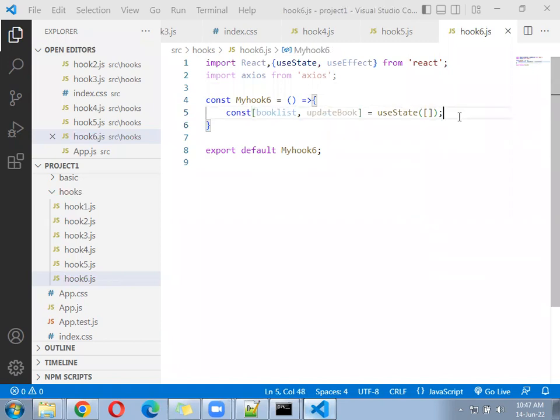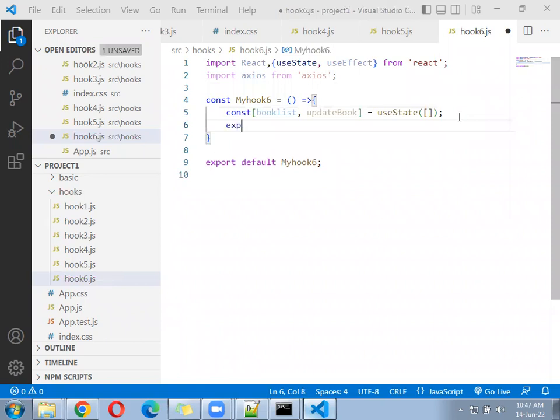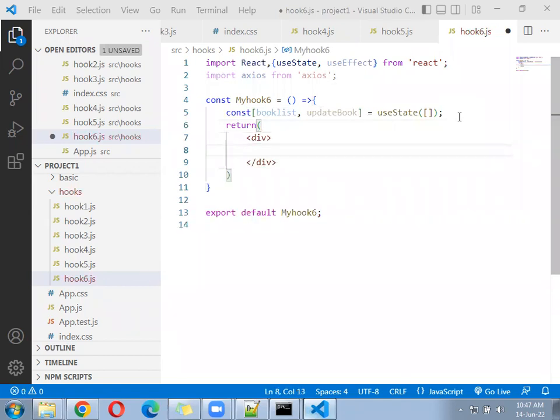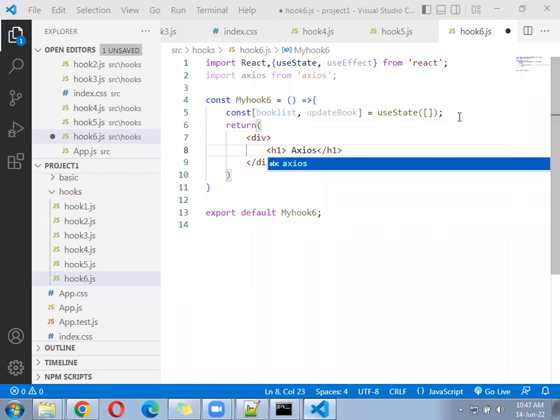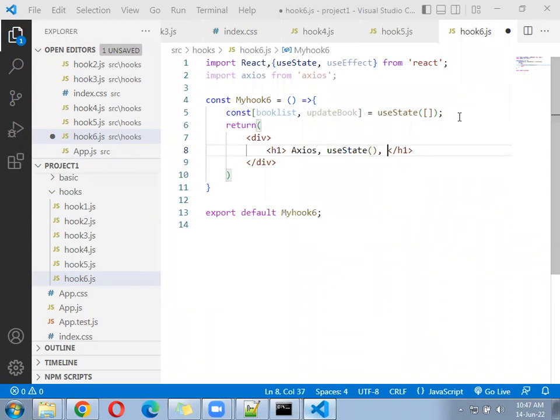Now come down, write inside, return, a div, h1, Axios useState, useEffect example. You can write in the beginning, API.